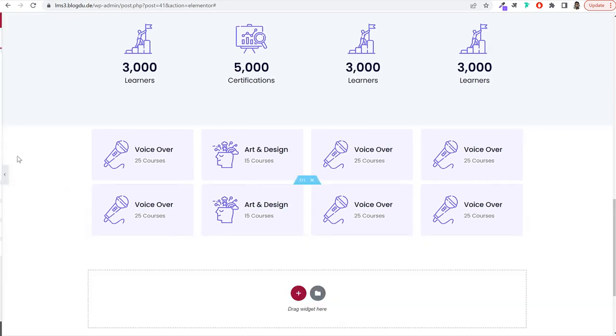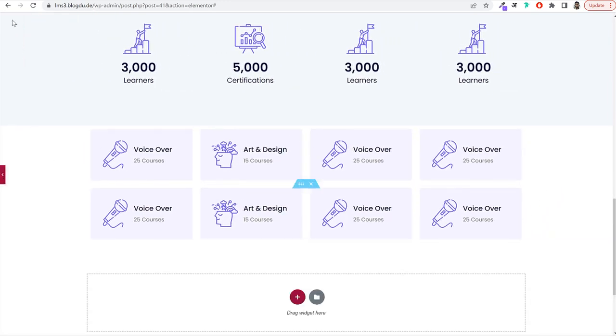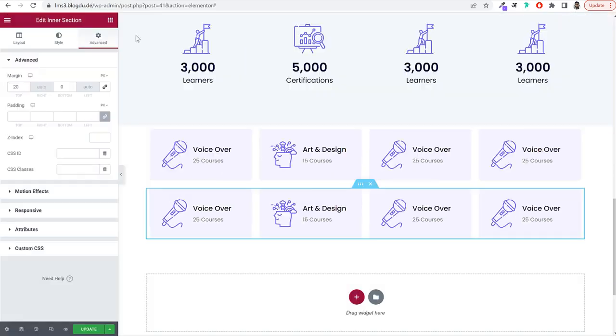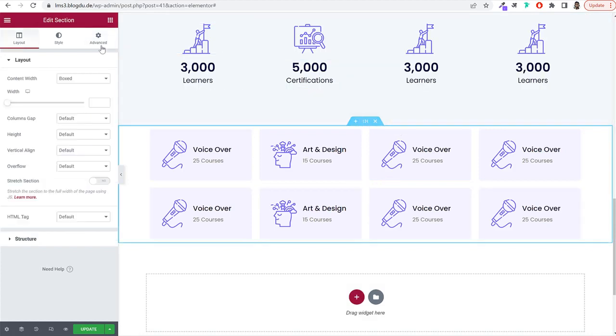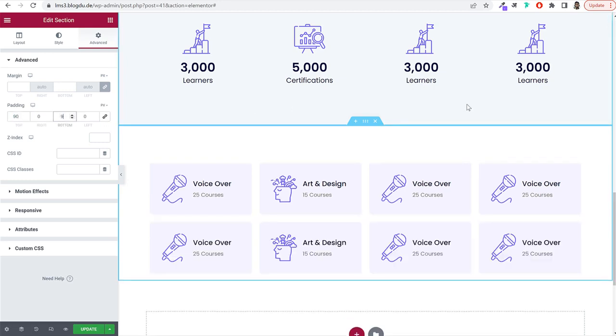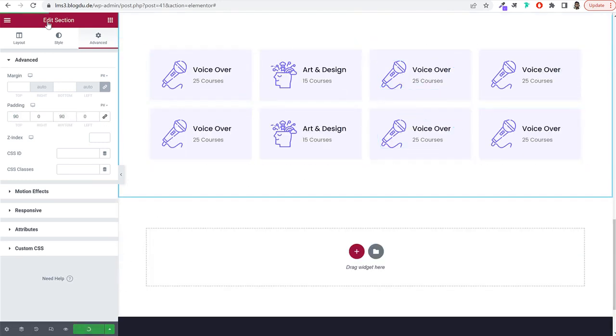Not 10, let's add 20 pixels at top, right? Now as you can see, this looks so much better. And finally, we can add the top and bottom padding in the main section. So click on this main row, click on edit section, go to advanced, and for padding top and bottom, let's add 90 pixels. Okay, 90 pixels. And finally, again, make sure to update.